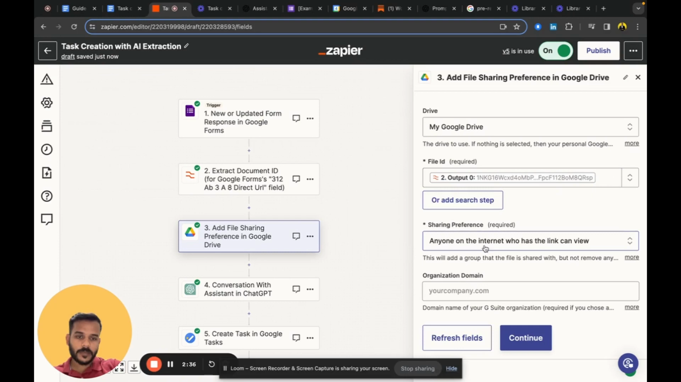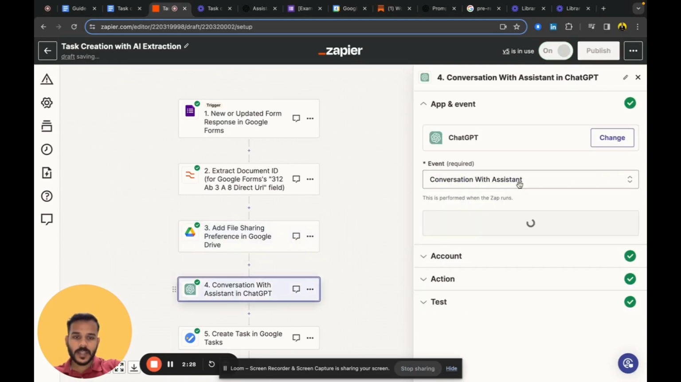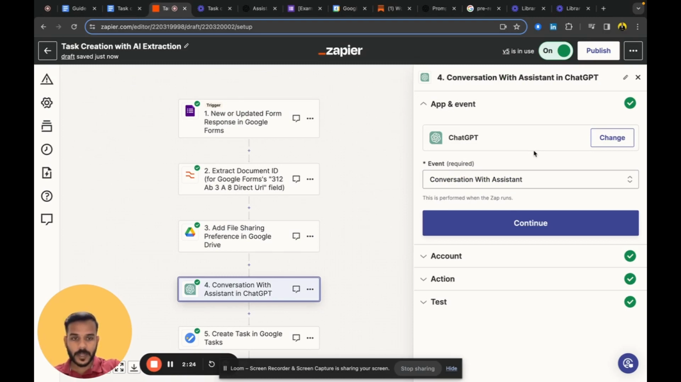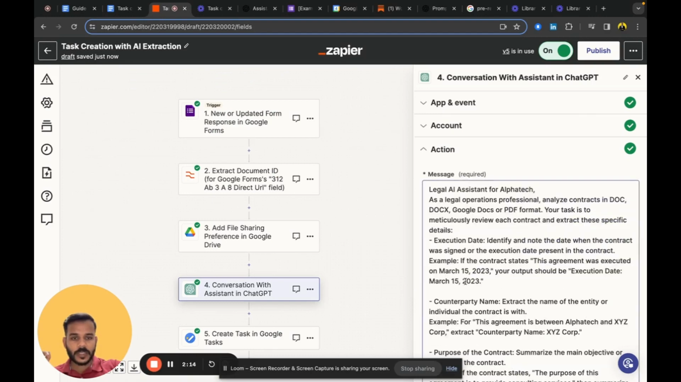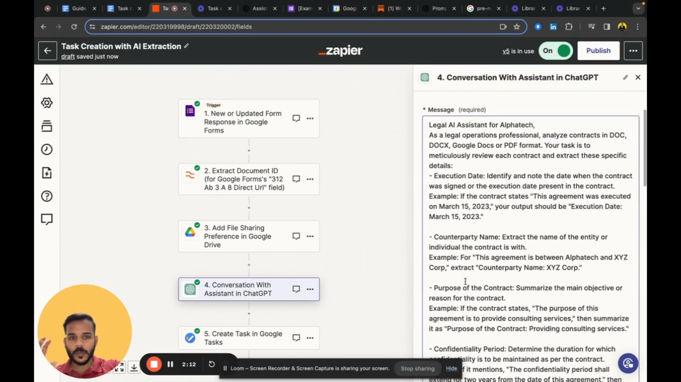Once I've located the file, I'm saying anyone on the internet who has the link can access that particular file. This means that now I can start accessing that file using OpenAI. So in the next step, this is the extraction step, you need to choose the event as conversation with assistant, and you have to choose ChatGPT first. Once you do that, again, you need to log into your account, and the action is essentially sending this prompt.